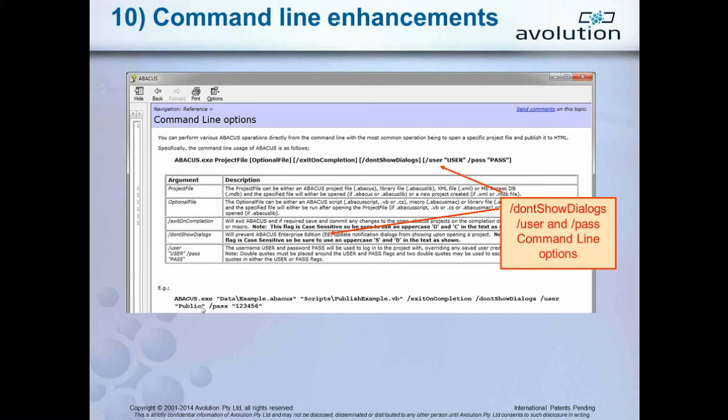I think that's what this example is here. It shows that you might run Abacus here. You run a script to do the publish, exit when it finishes. That was always the same as it was. Don't show any dialogues in case they're going to pop up, but log in here as a public user with password, whatever it is, 1 2 3 4 5 6.